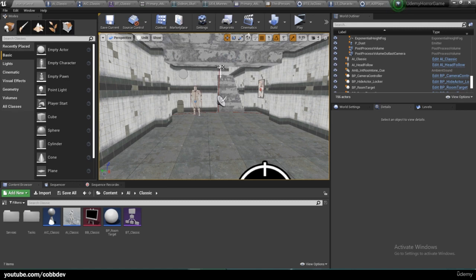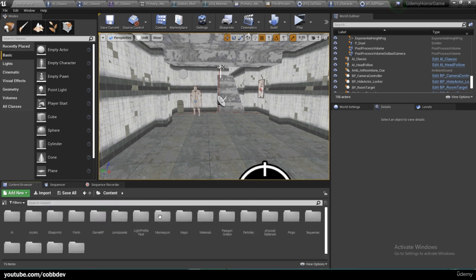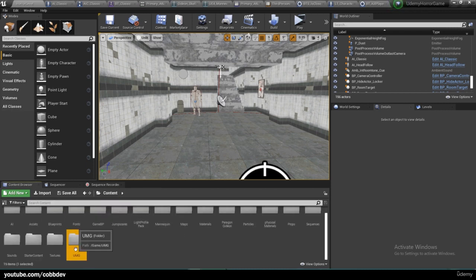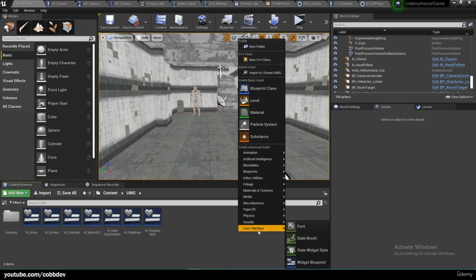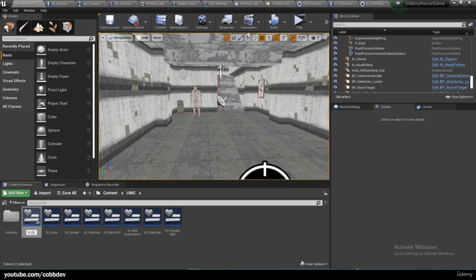Okay, so before we wrap this up, let's just create a fade to black and a restart button, since it should go relatively quick. So let's go into UMG and let's create a new widget called W Game Over.